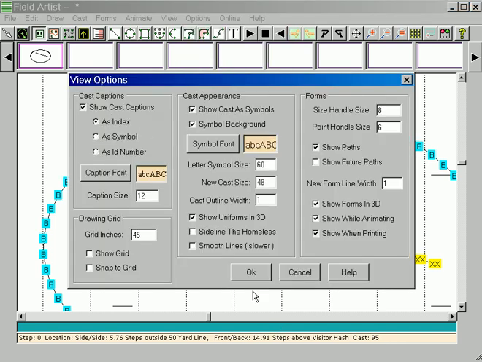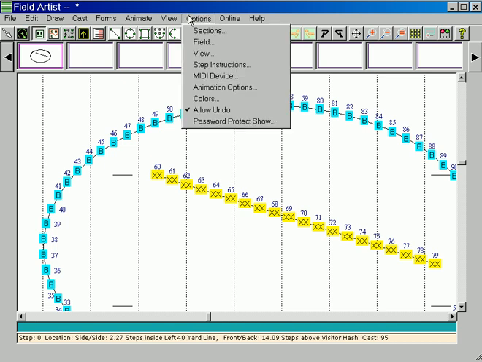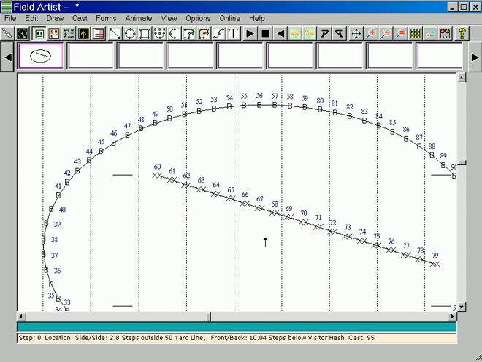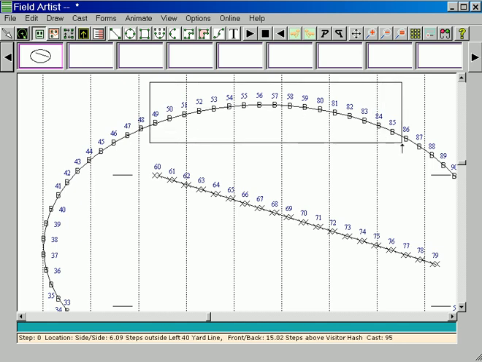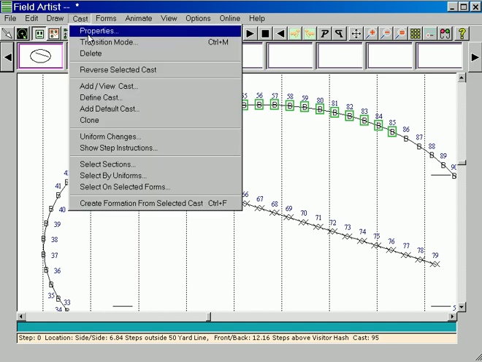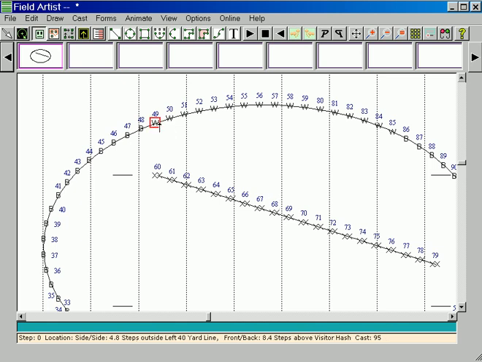You can show cast captions as an index or as an ID number. Now you've got your letter symbol for your cast member, but they still are showing the ID numbers. And if you don't want this colored background on here, you can turn that off too. So to get cast appearance, we're showing them as symbols. If you don't want the background, you turn that off and you just see the letter symbol. So to make that even more clear, we'll select a few of these and we'll change their cast again. We'll change their cast properties and make them woodwinds. Now the woodwind is a W, so all these appear as a W.